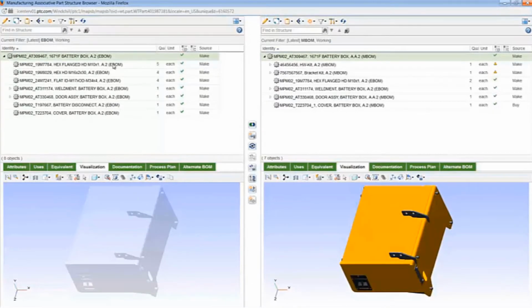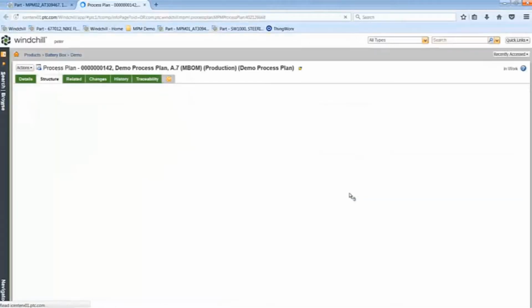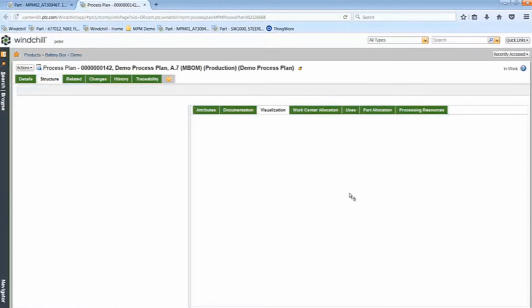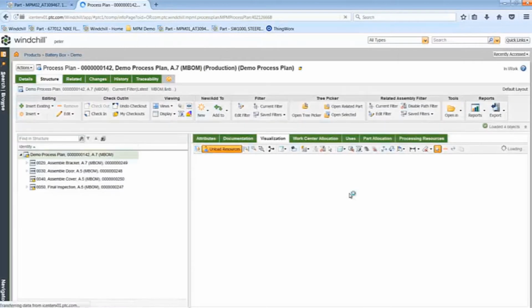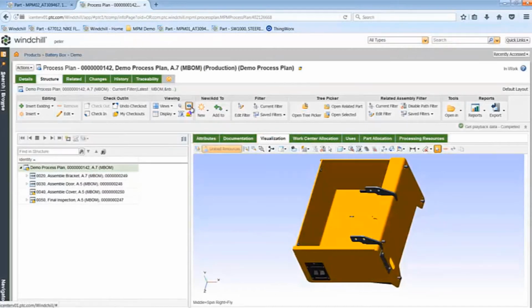In this example, I can quickly see that all the parts from the EBOM have been consumed by the MBOM. Now I'm going to access the existing process plan and review the plan for the box. Note that the cover has not yet been incorporated into the process plan. I can see that the process plan has 4 operations, and I can browse step by step to see how the process plan is put together.